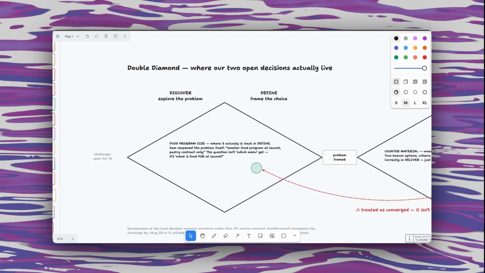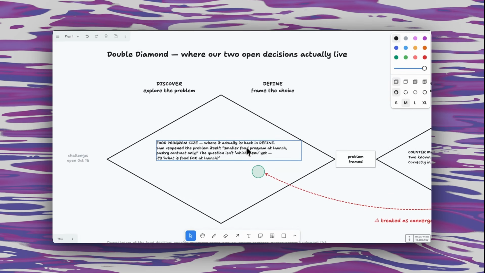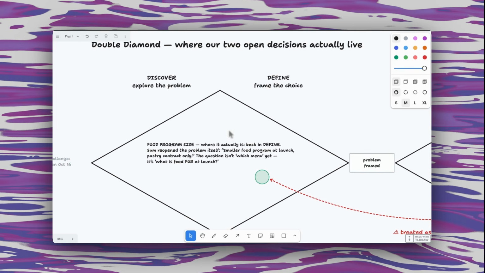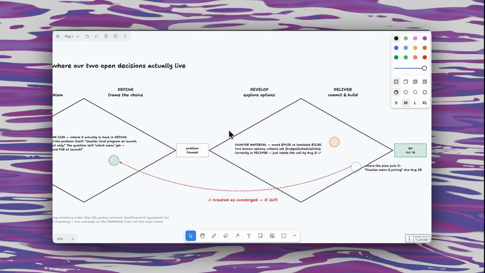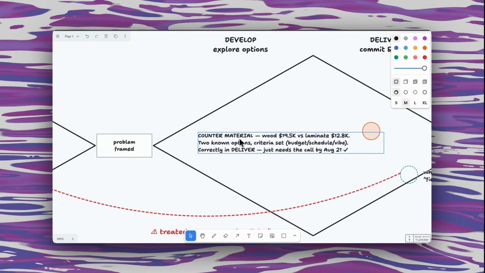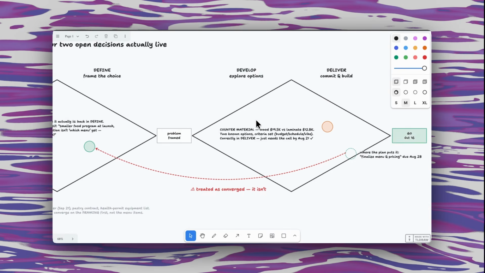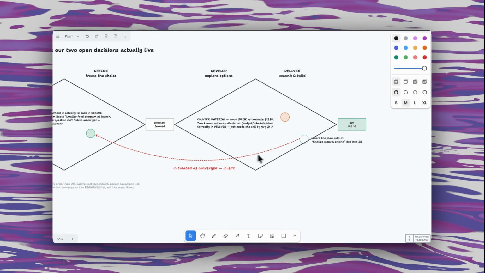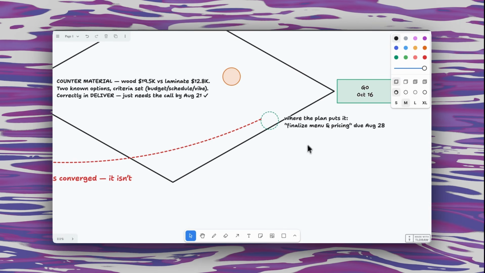And here's that double diamond process for thinking through this food program size and how that might affect the types of counters that we use at our coffee shop here, and how that choice will basically feed into all of the different things downstream of that, including the opening of this coffee shop.